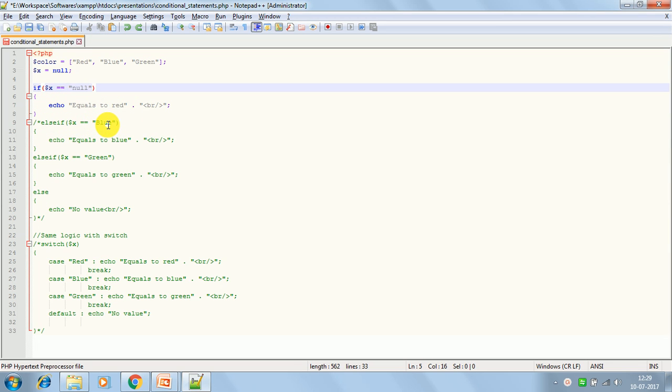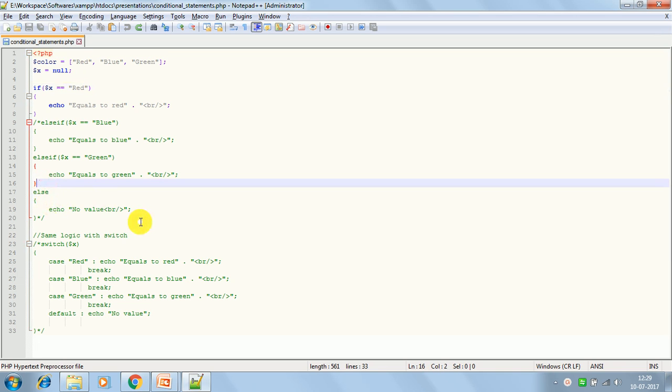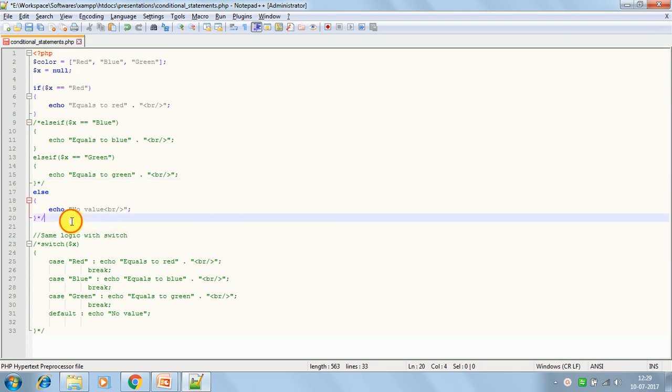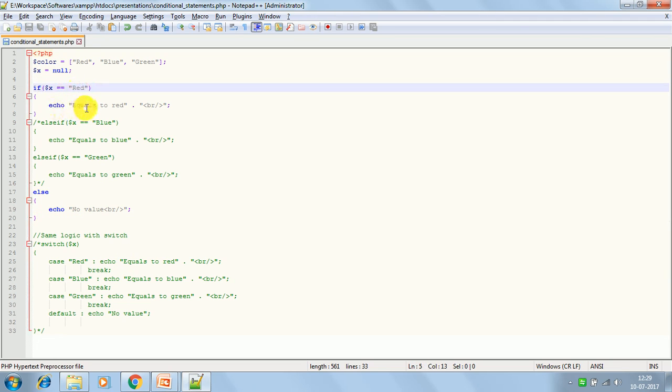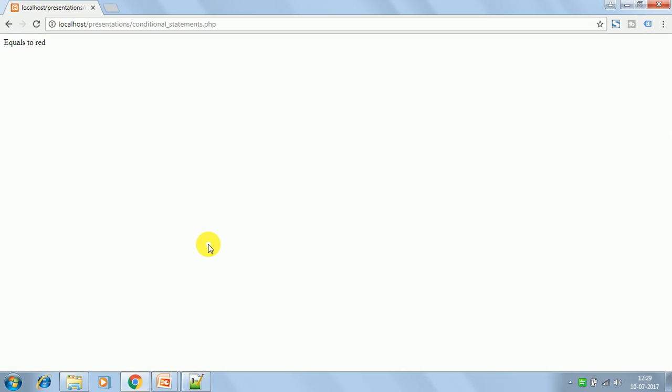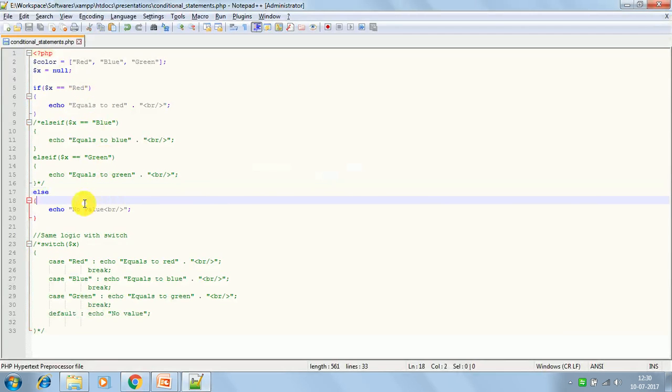Now let's revert it back and open this else condition. Now $x is null and here the condition checks for red, so this would not be printed. It would print the echo no value, because it enters into this condition. So it prints no value over here. Okay, now we have seen if, we have seen if else.